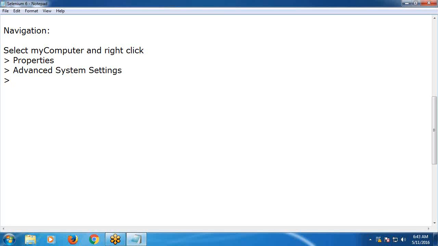Next, environment variables. Next, select path variable from system variables. If path variable is available, select that one. Otherwise, you can create the path variable.